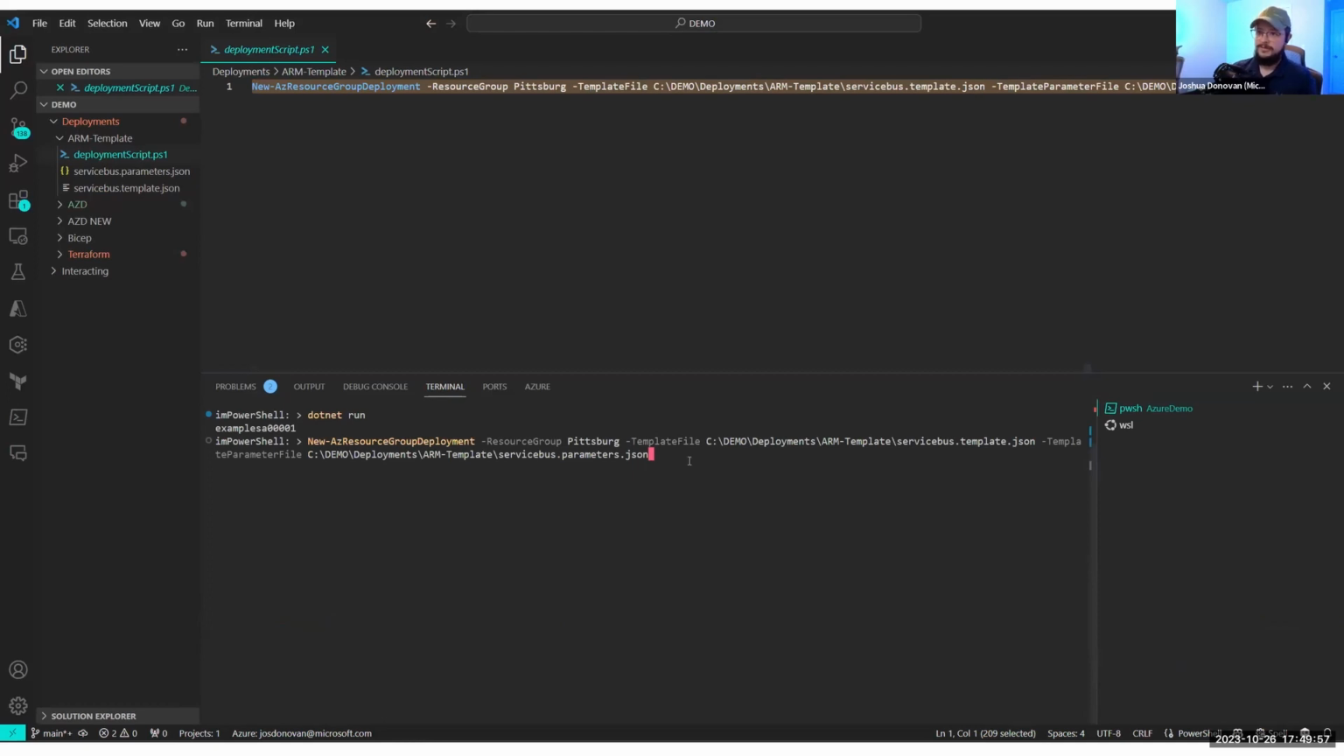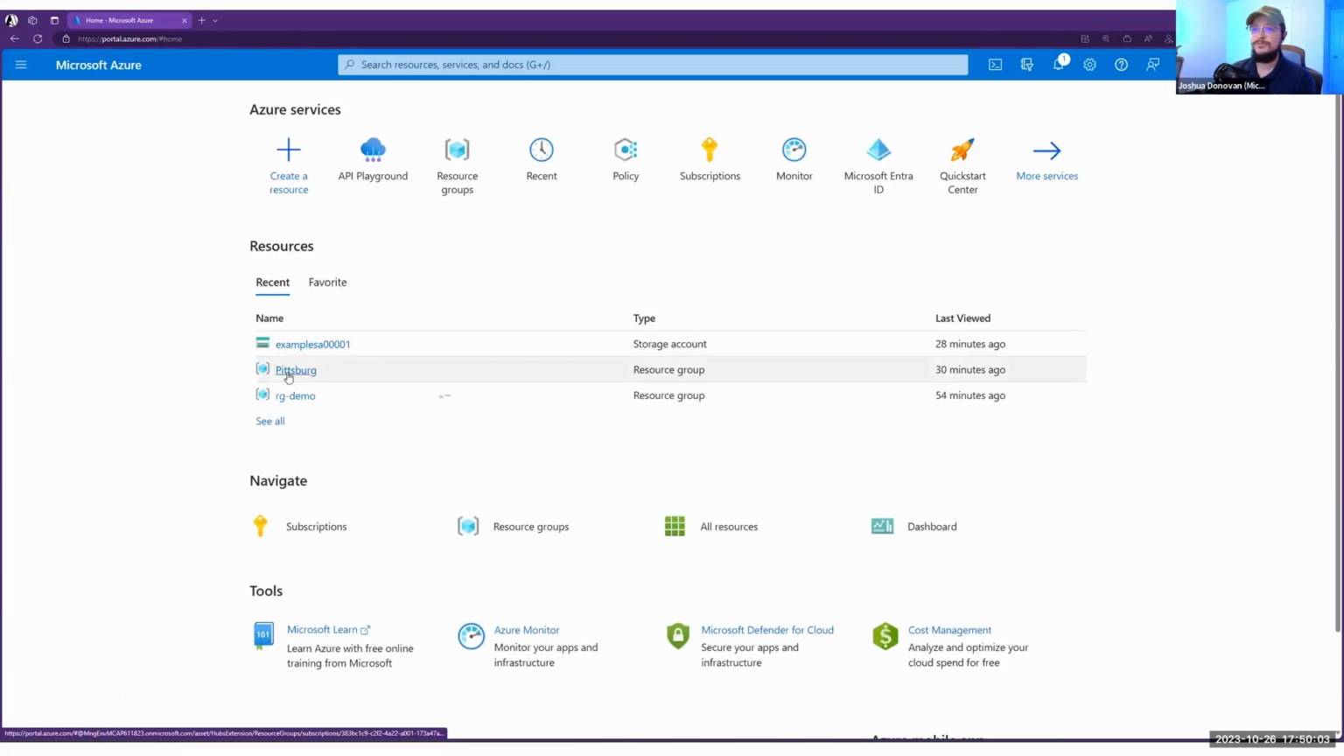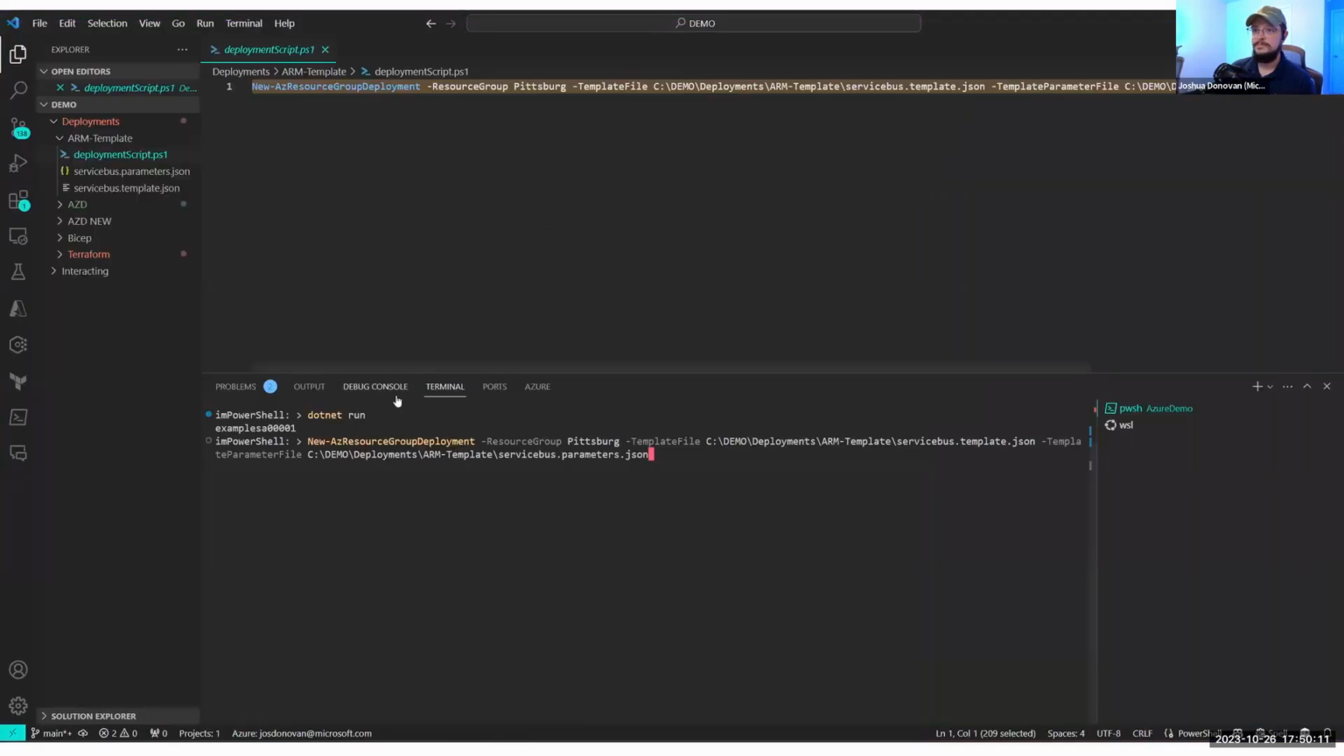So I just paste it down here and go ahead and, well, first I'm going to show that this doesn't exist, just to show I've got nothing up my sleeves. We've got only our example storage account inside of the Pittsburgh resource group for now. We're going to go ahead and deploy this ARM template. And then it is going to take just a second to return back, and it'll tell us if it succeeded or not.